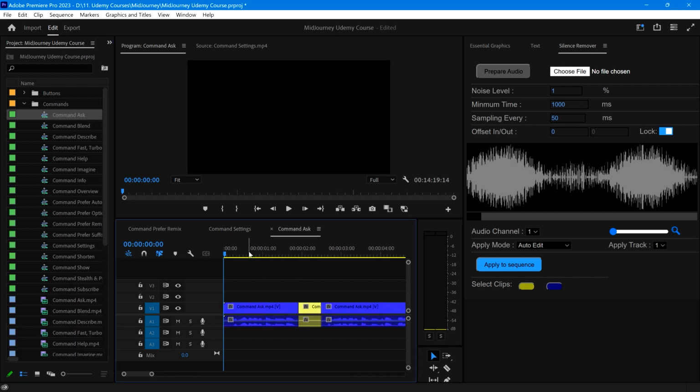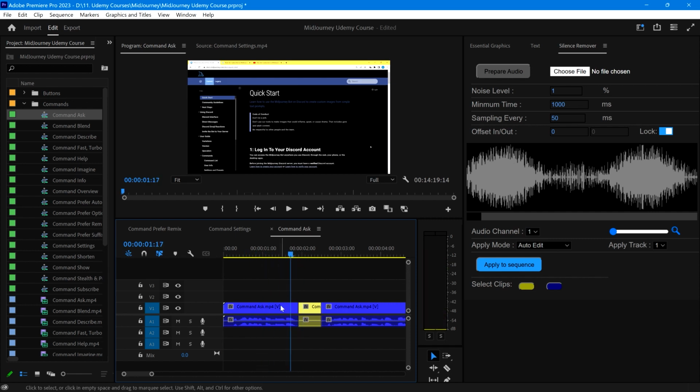You have these blue clips, and there's audio. And then the yellow clips don't contain any audio.